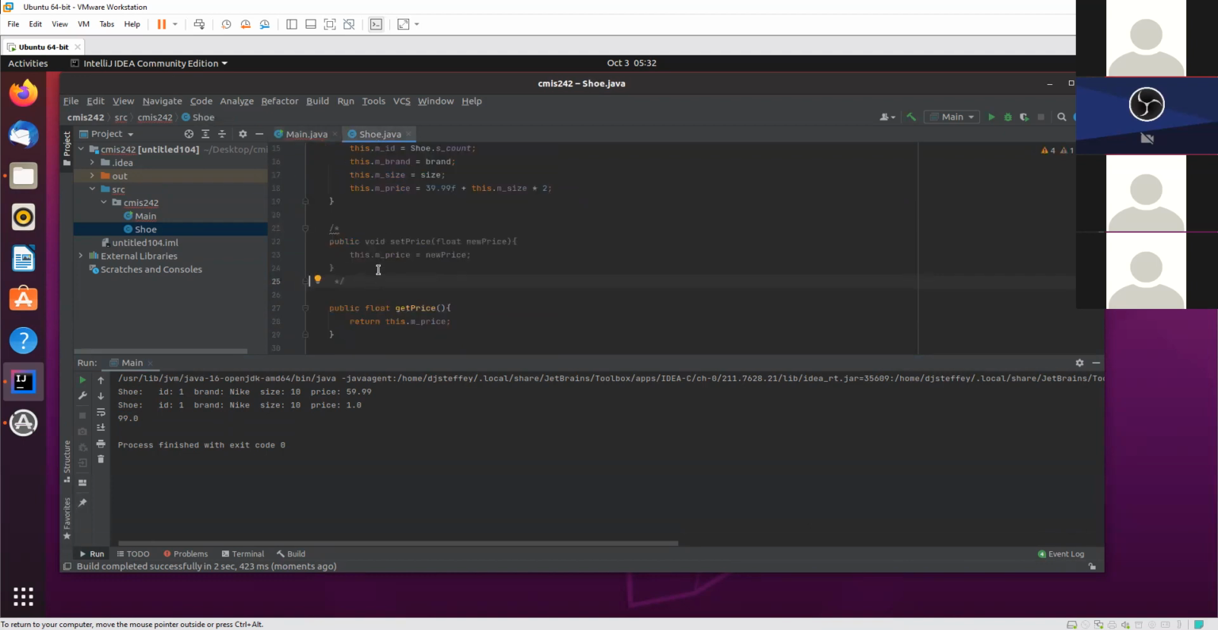But let's say we did want to allow them to change the price. So how is this any better than just having a public variable? That may be the question, because I'm still able to get the price and set the price to anything I want. Why not just make the variable public, you may ask?